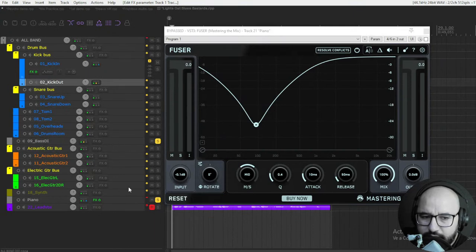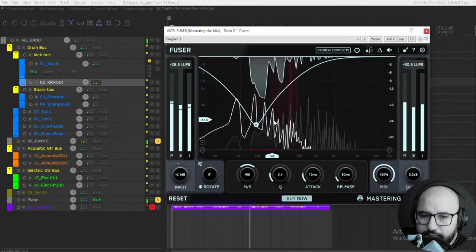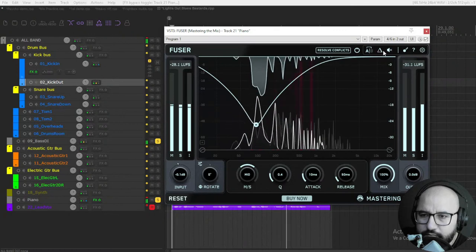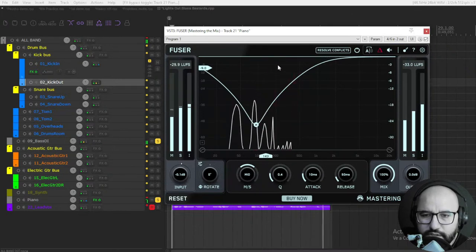I have a bass that is conflicting a lot with the piano, or vice versa. The piano is conflicting a lot with the bass. So I put the bass here, sidechain with the piano, and I am putting the Fuser here on the piano, and let's check it out. I already put the resolve conflicts feature here. These are the frequencies, right? In white, the bass, in gray, the piano. So that's what's being reduced in the piano.